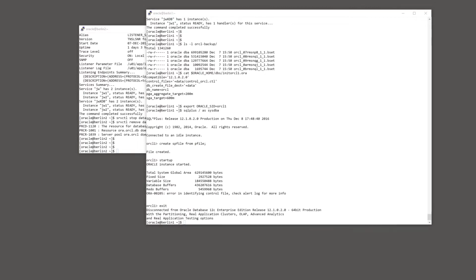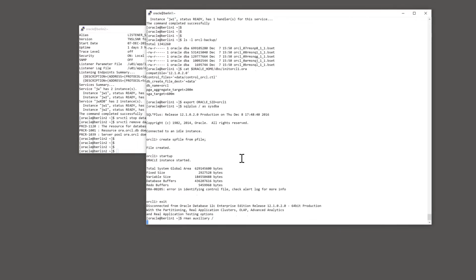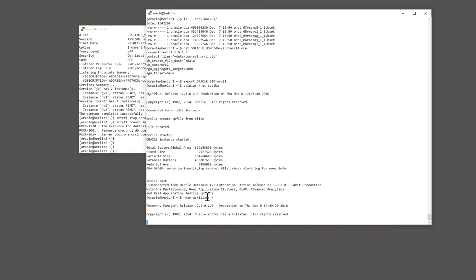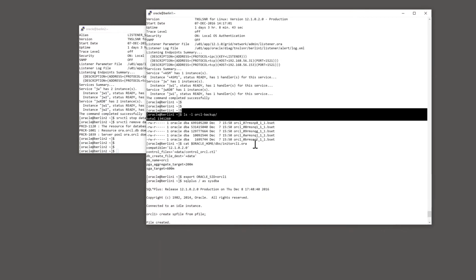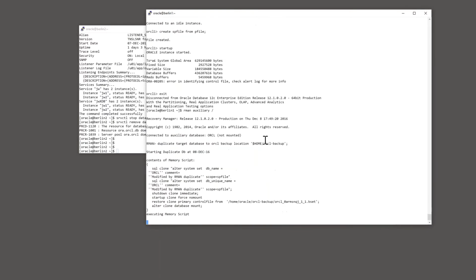Exit and connect with RMAN. If you don't duplicate your databases with RMAN, you should probably start doing it. So connect to it as an auxiliary instance, and then just give it a one-line duplicate command. So duplicate target database to ORCL, backup location, $HOME, ORCL-backup, which is there. And see how far it gets.